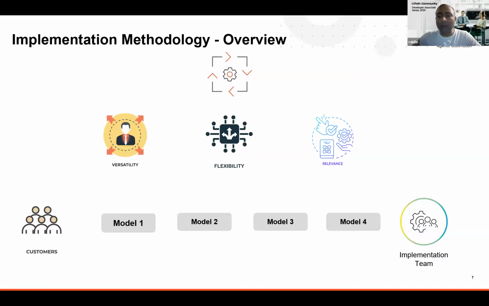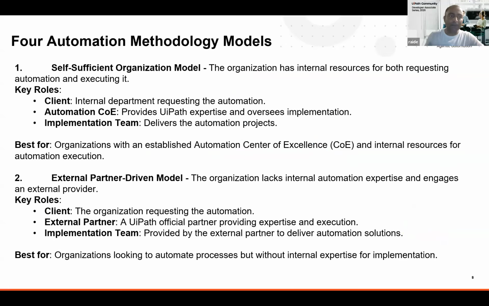So consider we have a customer who has reached out to either UiPath or any of the solutions partners, which we are calling the implementations team. So implementations teams follow these 4 models, which we will see in the next slide.